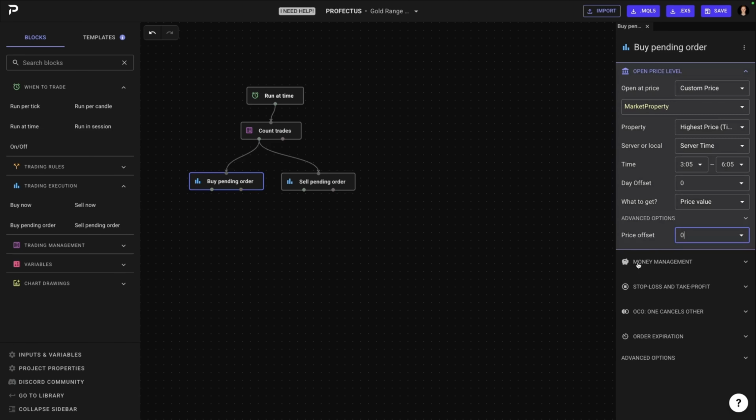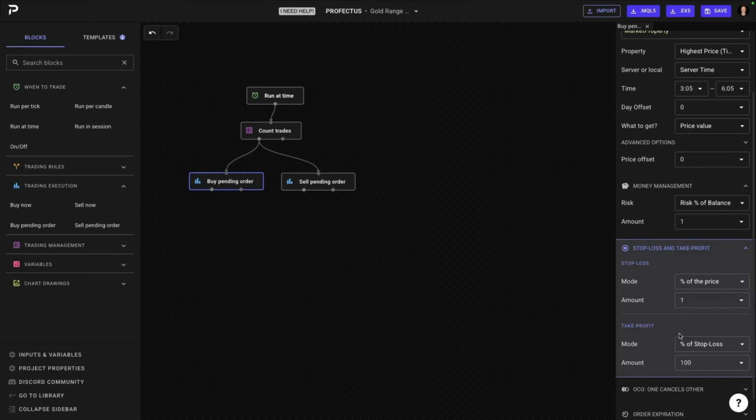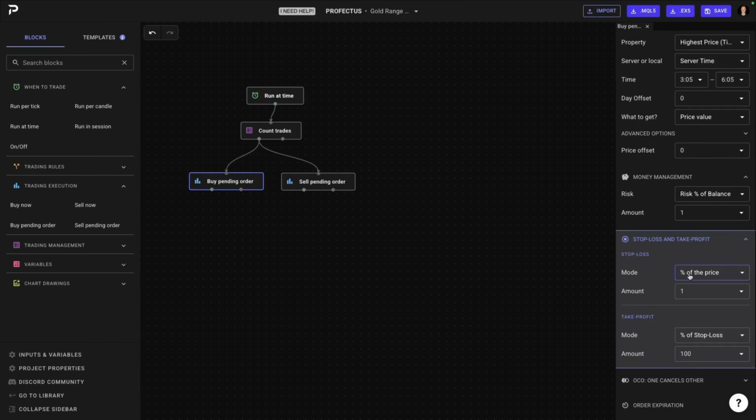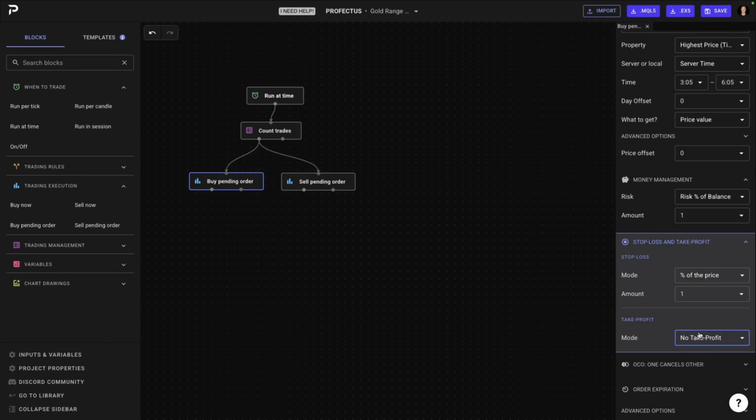Now for the money management, here it's quite straightforward because we actually have a stop loss. We keep it at risk percent of balance at 1. So 1% of your balance will be at risk, the maximum you could lose in this trading system. Then the next one for the stop loss and take profit, we define it as 1% of the complete price. Very interesting concept. So we keep it as it is by default. And also the take profit we change to no take profit.